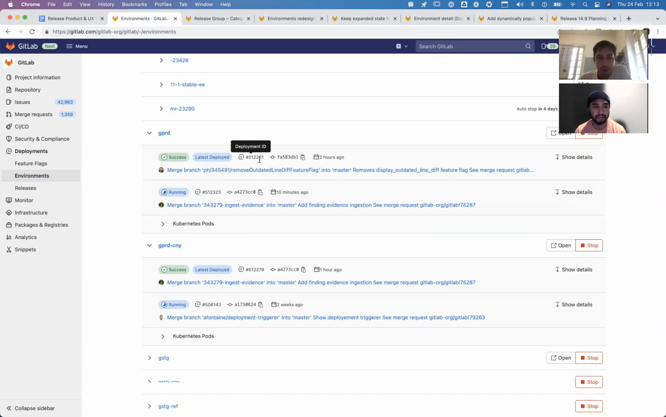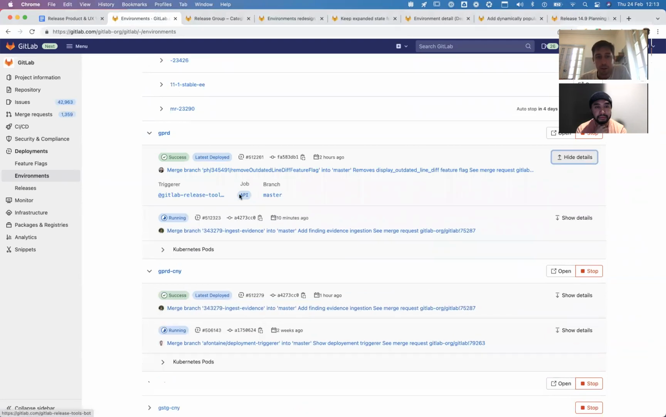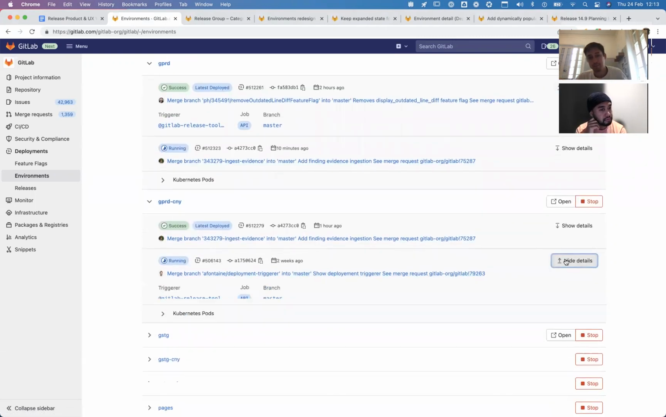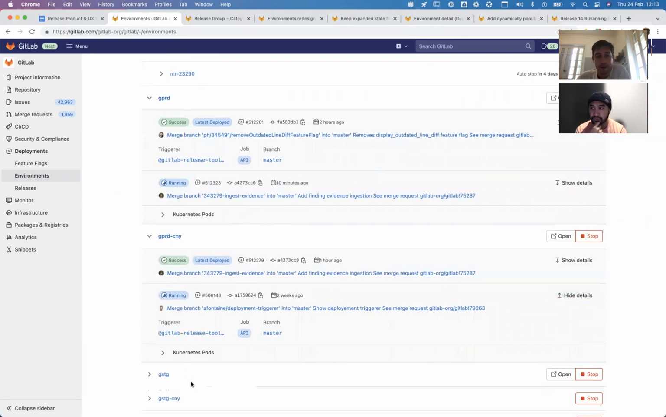It shows you the deployment ID, the commit ID that you can also copy, how long ago it happened, the latest commit in the deployment with a link to it, and you can also see some additional details here, like the job. This one came from the API, so that's why it says that. But who triggered it, the job, and the branch or tag behind that deployment. So yeah, what are your thoughts, Chris?